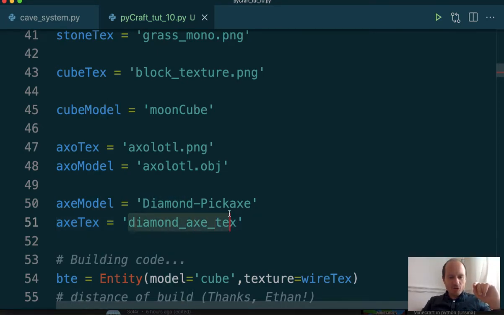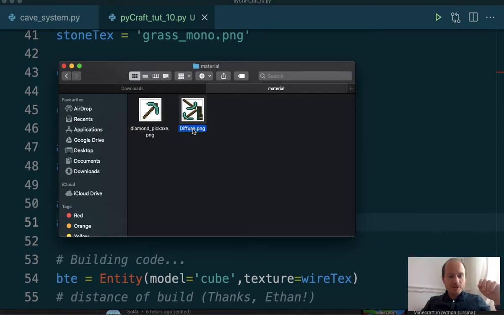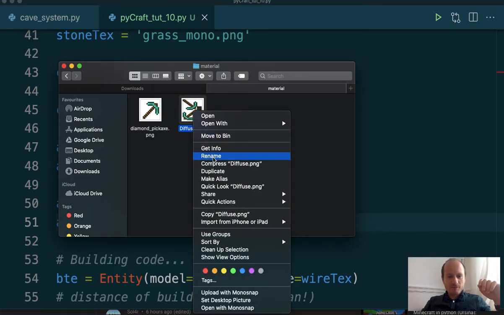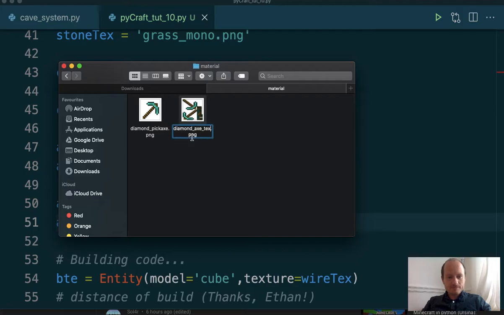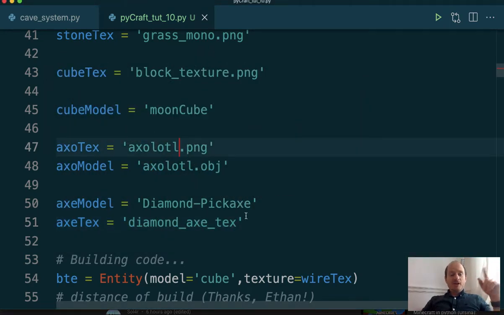So let's just copy that name, and then I'll go and rename this in here. Oh, by the way, if you're just going to grab these models from my assets, then you don't have to do this. So you're welcome. I'm doing this all for you. Right, rename that. There we go. Diamond underscore axe text. All good. Okay, so that's there. Now let's go and load this.